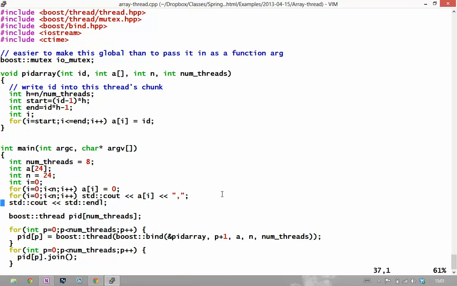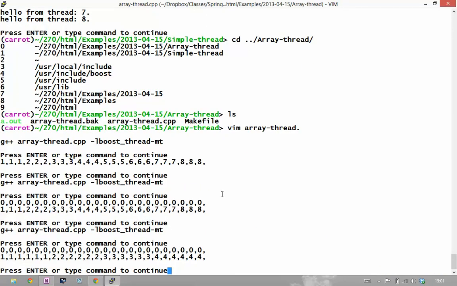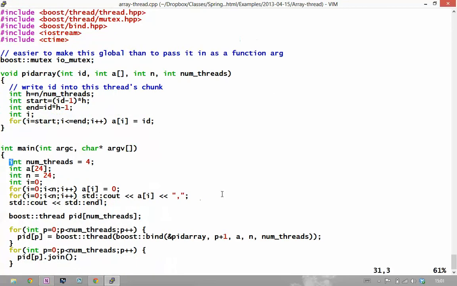And maybe we could change the number of threads to 4. So if we change the number of threads to 4, we should see collections of 6 PIDs, but only ranging from 1 to 4. Okay. And no locking was required here, because even though it was the same array, we were only accessing disjoint sections of the array.